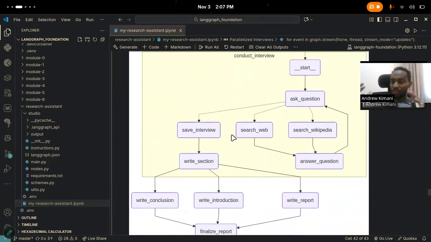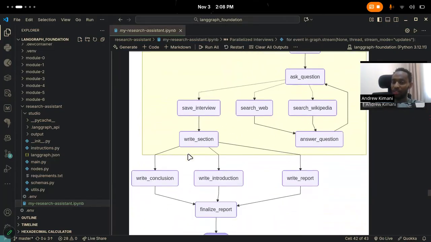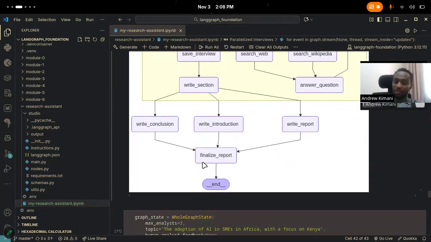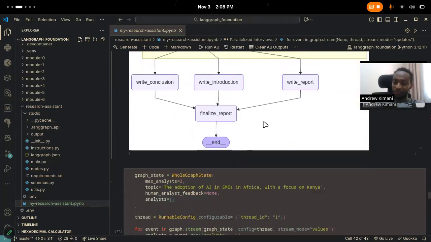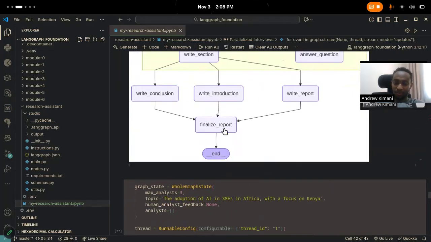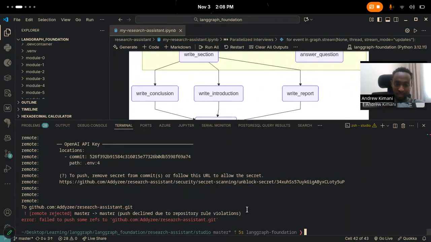Now, these are two AIs. One AI is very curious to know something, and the other is a big expert in this thing that the analyst wants to know. So once that is done, the expert searches the web, answers the question, goes back to the analyst, and asks, do you have another question? If they have another question, the process continues. Eventually, we save the interview and then we write a section or an article from this. And so yeah, let's look at what this is.